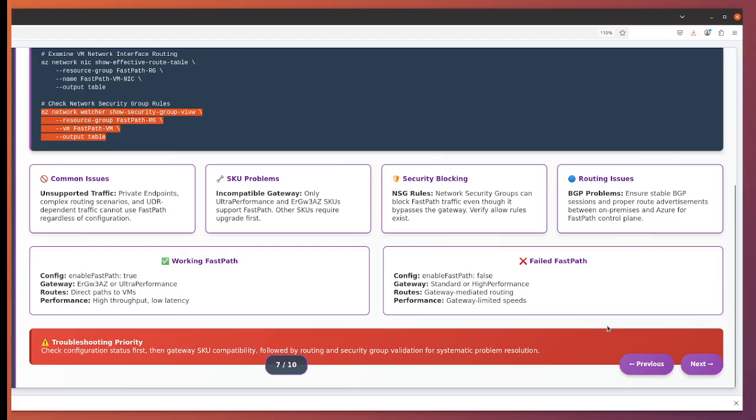Common issues include unsupported traffic types, where certain scenarios do not work with FastPath regardless of configuration. Private endpoints, complex routing scenarios, and traffic requiring user-defined routes cannot use FastPath optimization.